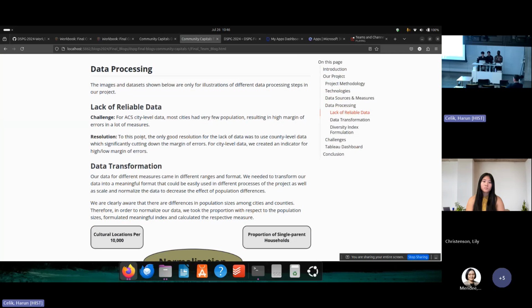And the first thing I would need to talk about is the lack of reliable data, especially for city level data. And you know, most cities in Iowa have very small populations, and this results in our significantly high margin of errors. And to this point, the only good solution was to collect county level data, and this also significantly cut down the margin of errors. And for the city level data, we have created an indicator for the users to know if that specific city has a low or high margin of error.